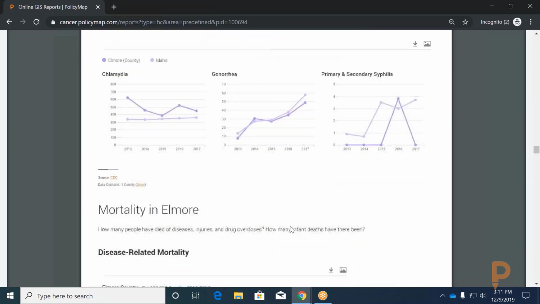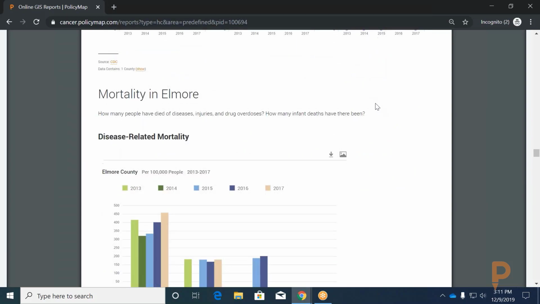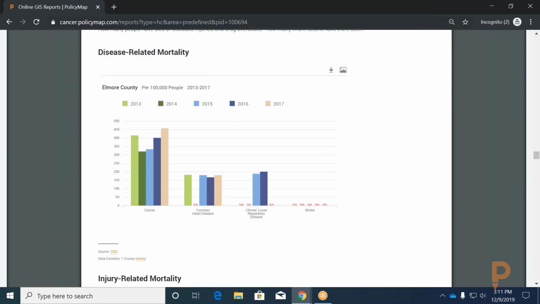And if I keep scrolling, there's some information on STDs and some other disease information, and then there's also mortality information. So this shows cancer mortality over time relative to other disease-related mortalities. So cancer being the highest, and you can see how this has trended over time for Elmore County as well as for the state of Idaho in that little info bubble that hovers over there.